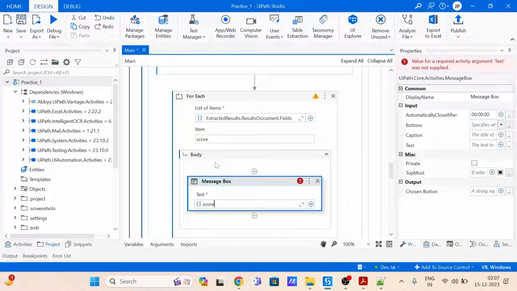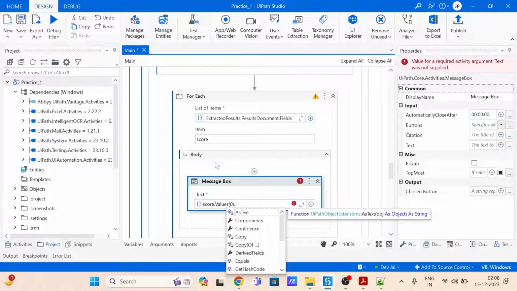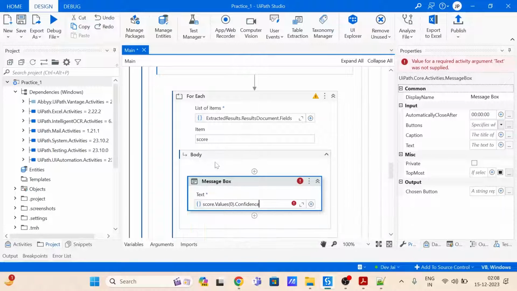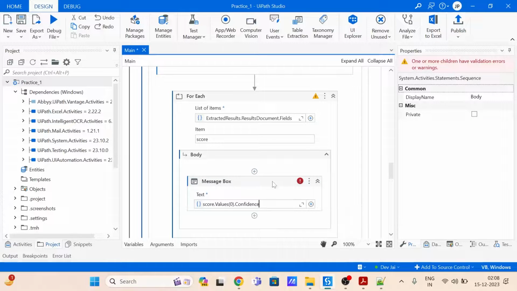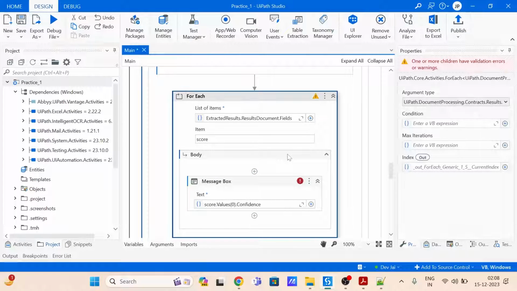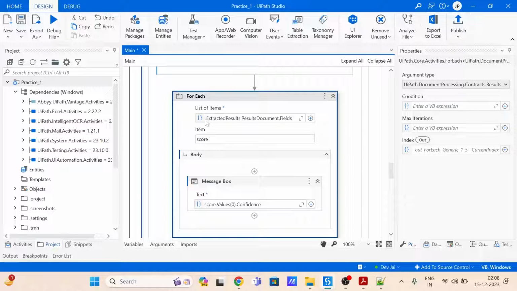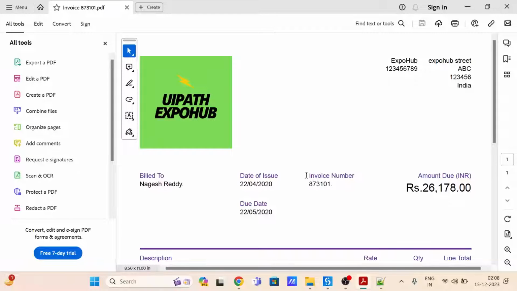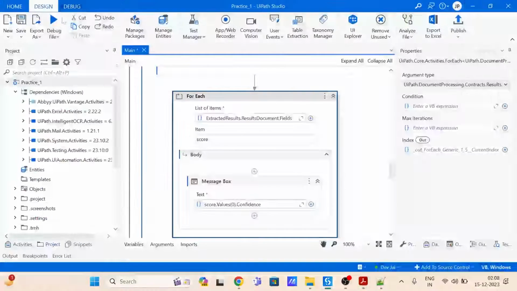And now after fields, what was there in our logic? It was values, right? But values was also in an array format, right? So what we can do, we can access this by giving an index and calling the confidence score over here like this. Okay, I hope this is very much clear guys, how to extract the confidence out of your PDF, out of every field in the taxonomy manager, right? Let's quickly run this bot.